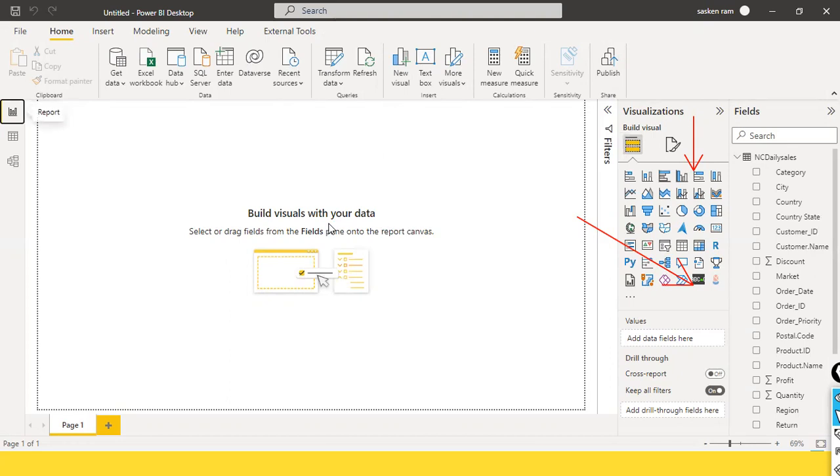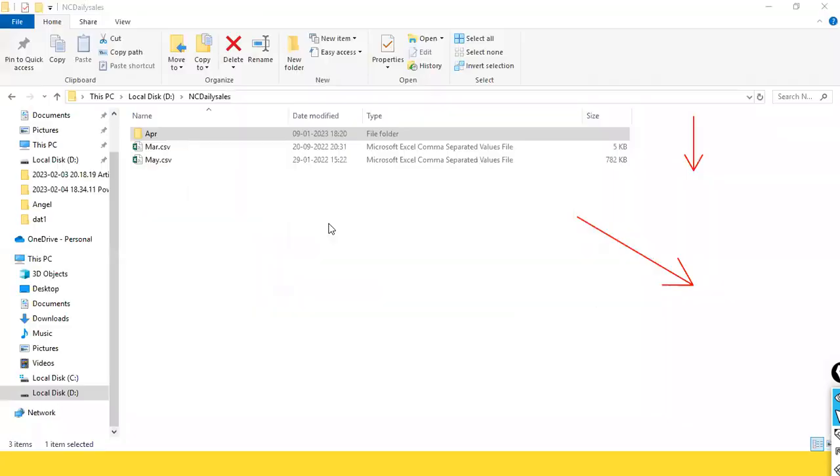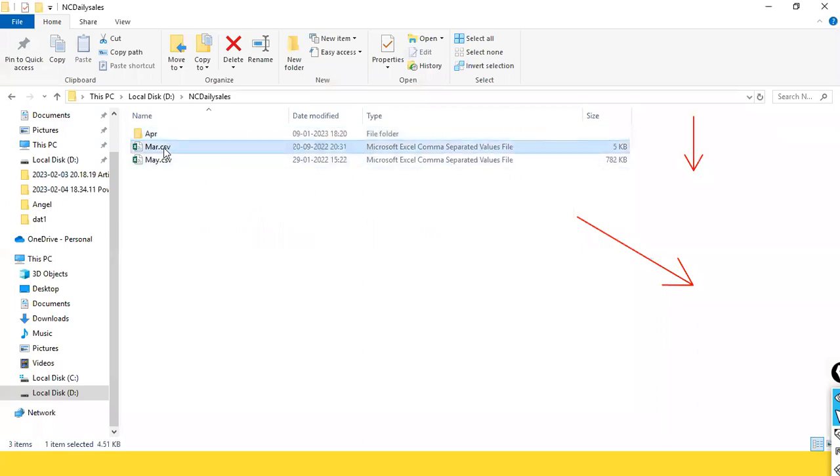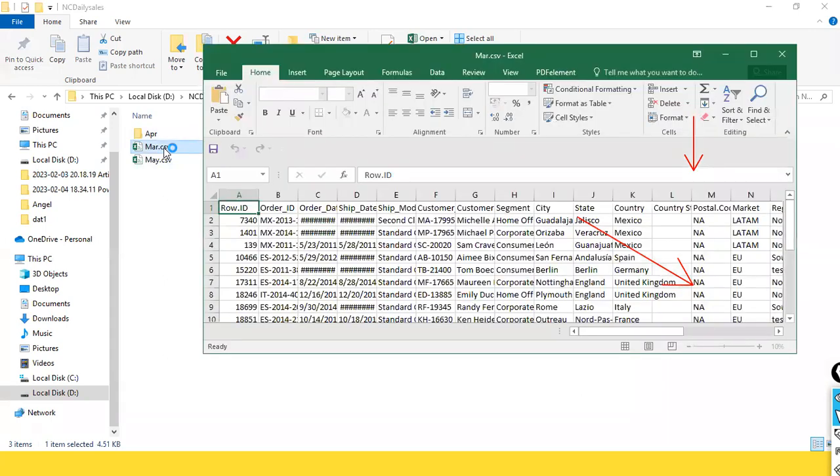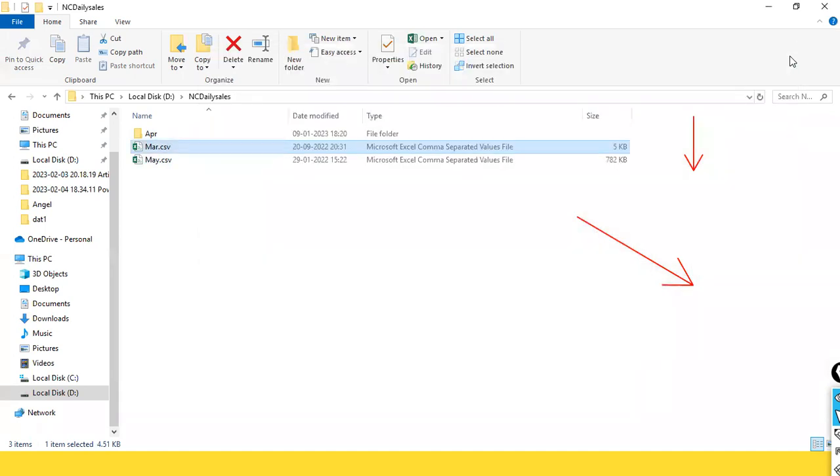I removed one column, row.id. That doesn't mean that column got removed from my operating system file. So in the operating system, we have the files, isn't it? Row.id will not get removed here. It is removed only in your Power BI Desktop, not here. Look here, this column will still remain. This one will not get disturbed.